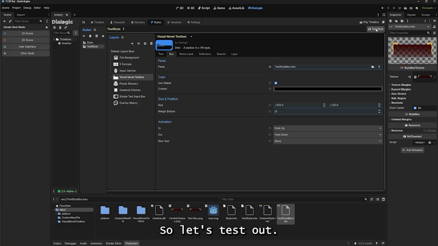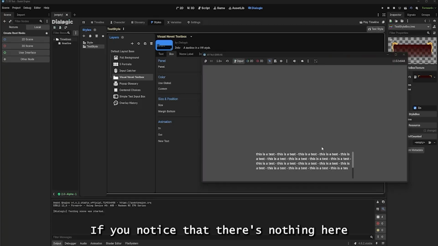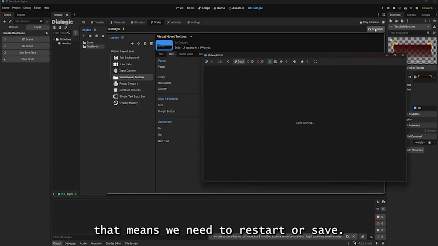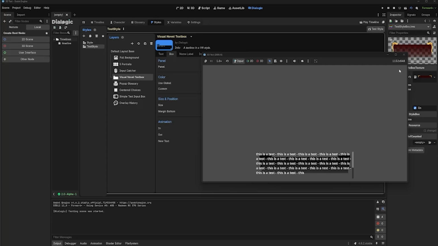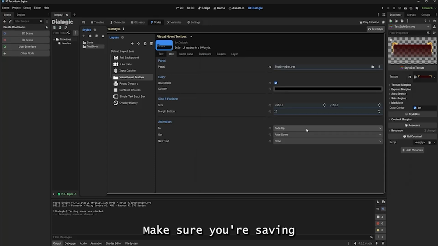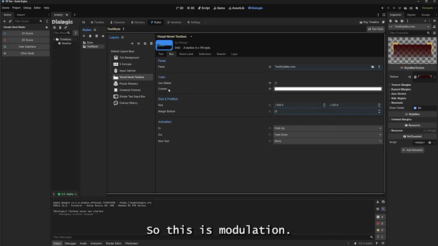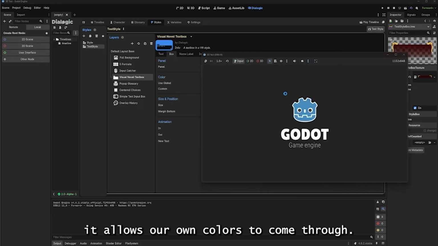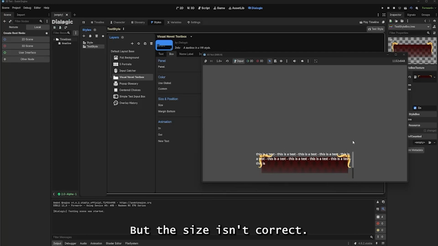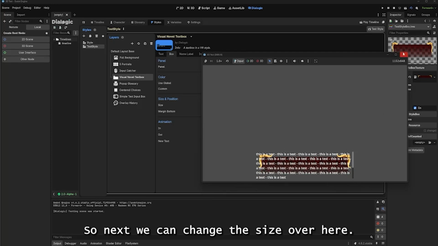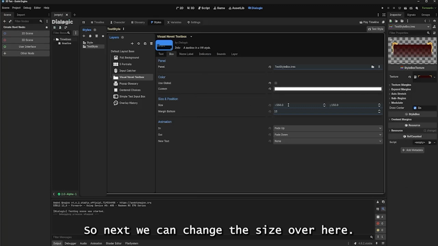So let's test it out. Okay, if you notice that there's nothing here, that means we need to restart or save. Okay, make sure you're saving after each time you change something. Our next step is to change the color. So we need to uncheck use global and then change the custom to white. So this is modulation. And when we change it to white, it allows our own colors to come through, but the size isn't correct.